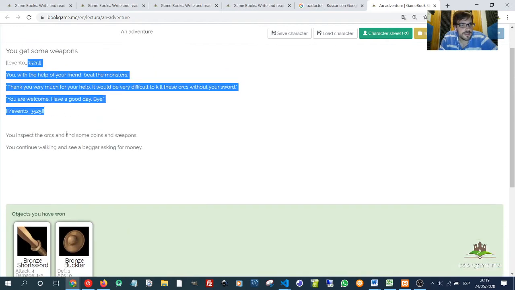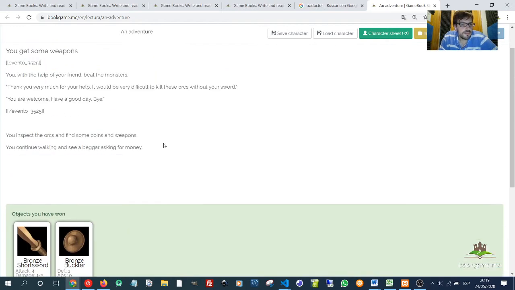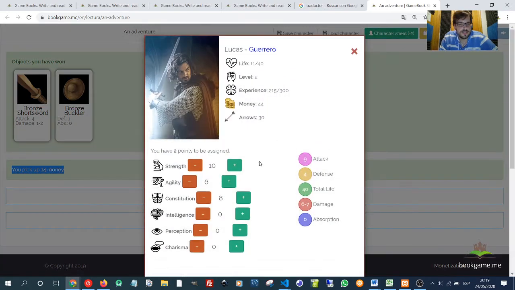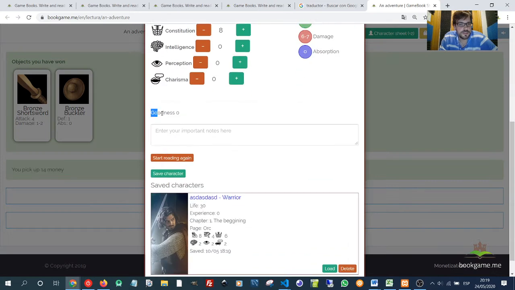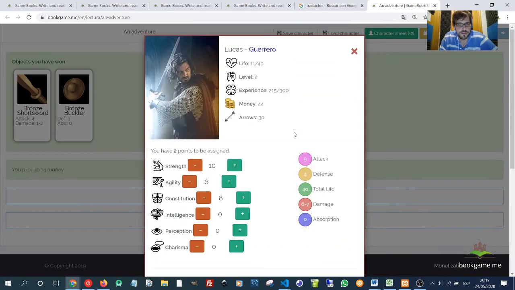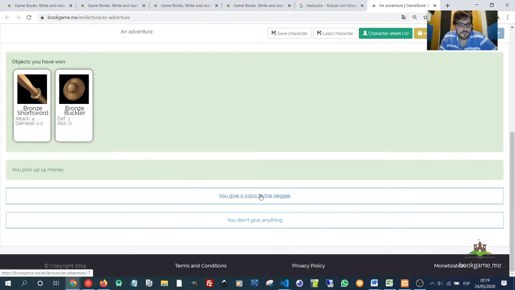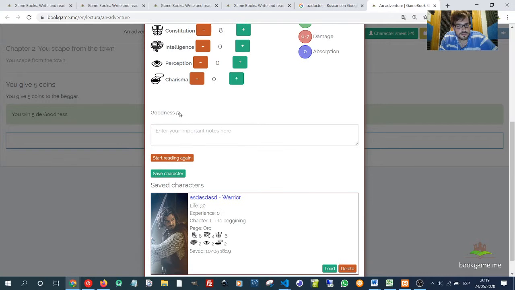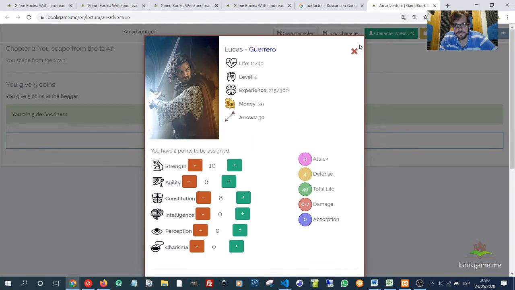Okay. The thing is, you continue walking and see a beggar asking for money. Okay. And you can do one of these options. If you go to the character sheet, you're going to see that it appears here, goodness, 0. Perfect. If you give 5 coins to the beggar, and you enter here, you're going to see that right now we have 5. Okay, 5. Perfect.